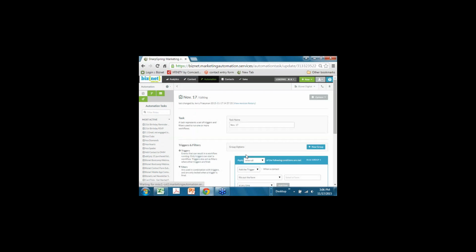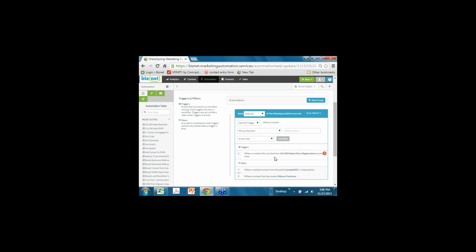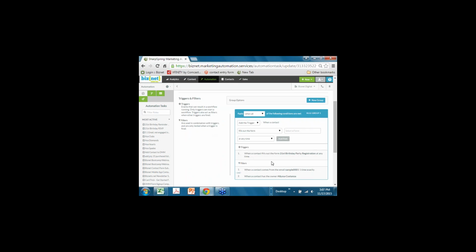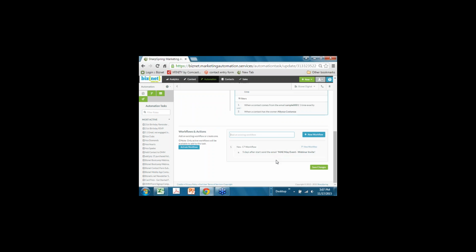I can verify it. So when somebody fills out this form, and they came from that email, and they're owned by Alyssa, I'm going to go find my November 17th workflow, and it'll give me a synopsis here of what the workflow is, just for confirmation. So when all of these conditions are met, 5 days later, any and all of these people are going to get that email. And so I would save those changes. So now I've created an automation routine. I can just walk away.